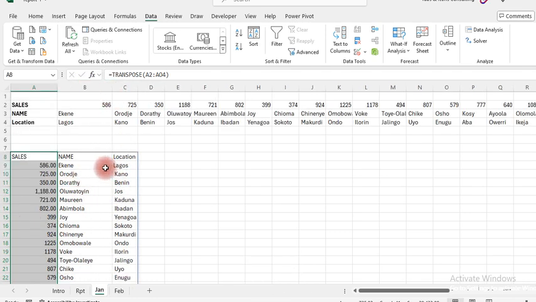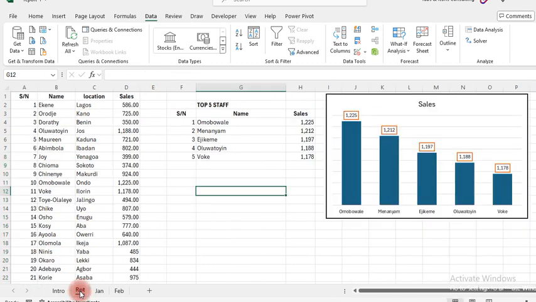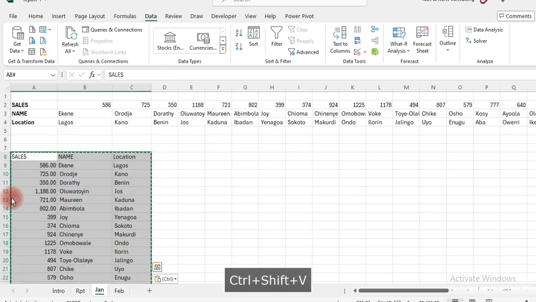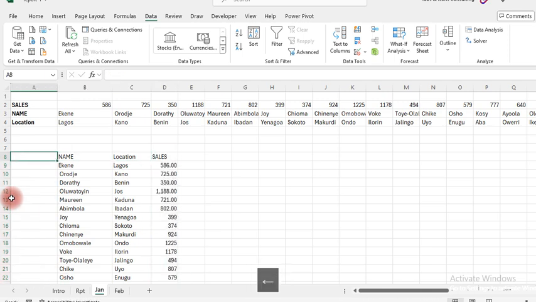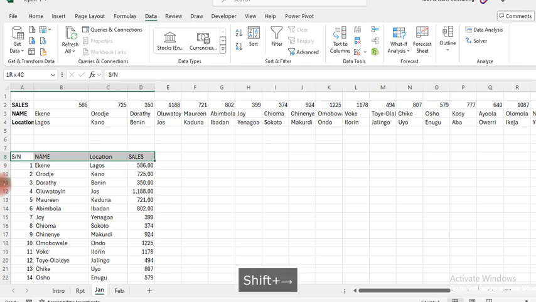But I saw that the report format is that name comes first, followed by location, and sales is last. So what I'm going to do is value copy this one, so that I remove that split formula, and I'm going to move this one to this side. So I have that. So I have name, location, and sales. So what I'm going to have here is serial number in line with the report format. So I number 1, 2, and I can fill this down. So this is what I need to do, and my report is gradually taking shape.